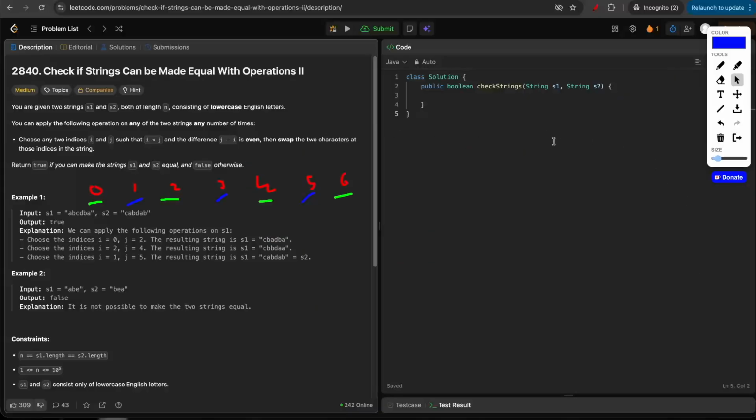Now let's quickly code the approach. First, we'll write a function which will check the frequency of the even positions of both strings. So let me pass string 1, string 2, and I'll pass a 0. The starting position is 0, and from that we'll just increment by 2. So 0, 2, 4, 6, 8, and so on, up to the end of the string. So let me just create a function.